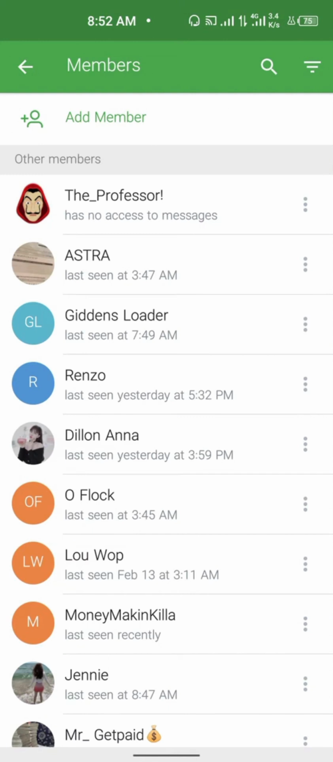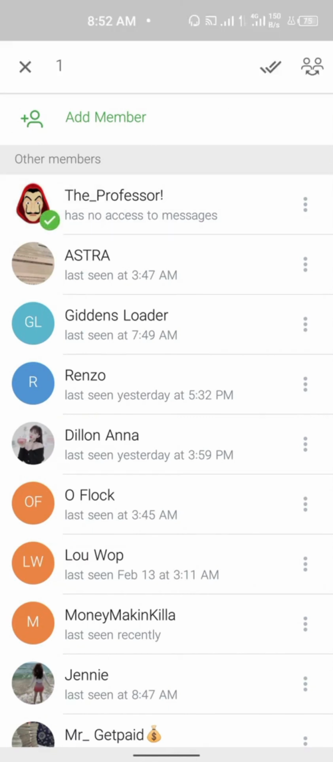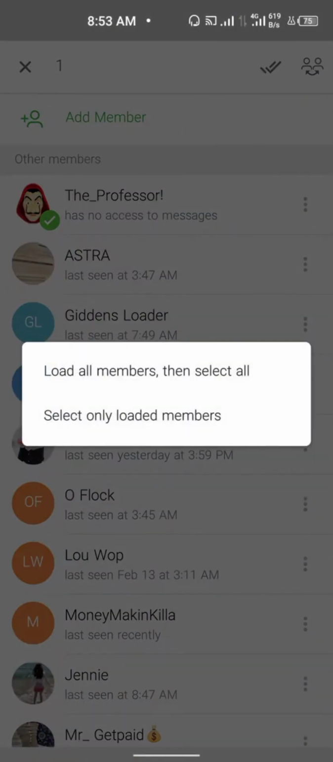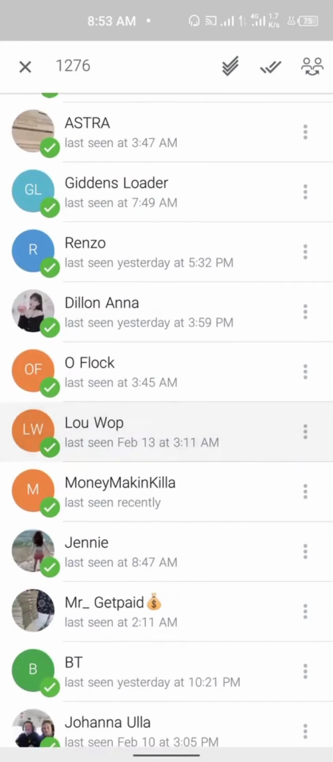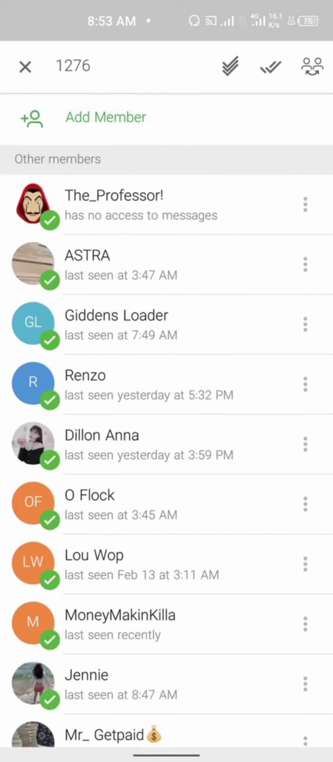Now, after ensuring that, you will have to hold and select the first member or any member shown on this page, so you can have a pop-up of these 2 buttons. Now you have to select the tick mark button here, and now you have a pop-up which is telling you to load all members, then select all, or select only loaded members. I prefer you load all members and select all. You can see all the members of this group have been selected.